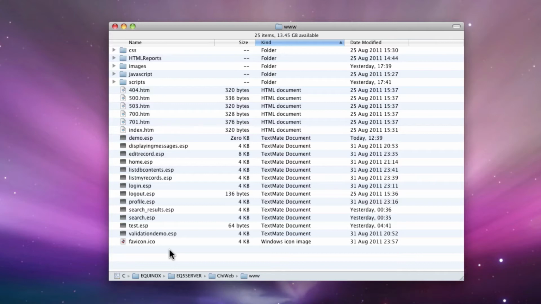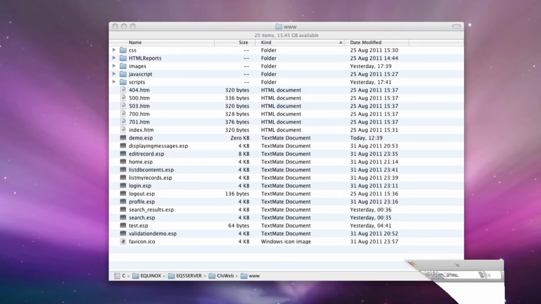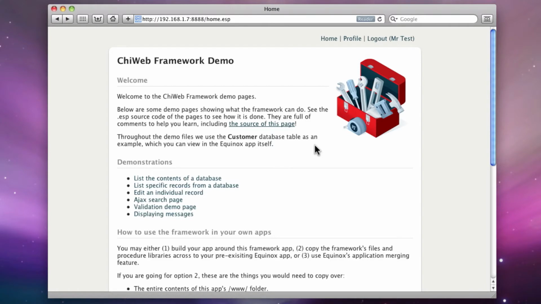Okay, so how easy is it to get started with this framework? Well, first of all, let's look at the demonstration files that come with it. When you load up the Equinox app in your browser, this is what you'll be greeted with, the ChiWeb framework demo. So this includes lots of ready-made demonstration files. But I'm just going to show you quickly exactly how easy it is to create your own files. So how do we do that?